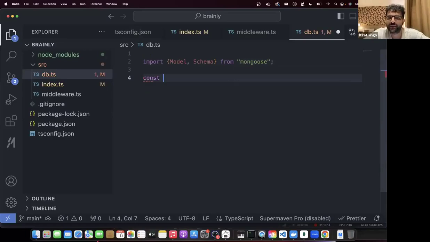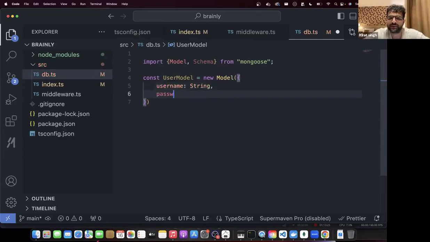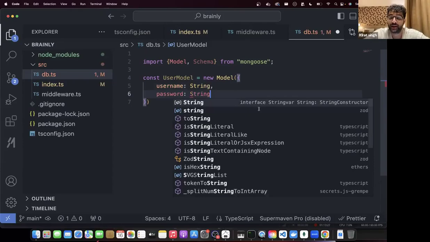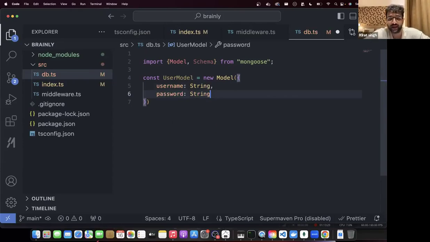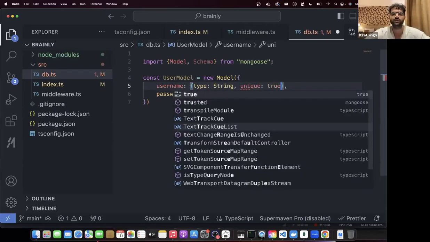Const user model equal to model or new model. I don't know, one of these two. New model. We will have a username which will be a string. Password which will be a string. Now we can get more fancy and we can add, I mean, type is string and unique is true. We can do this also.